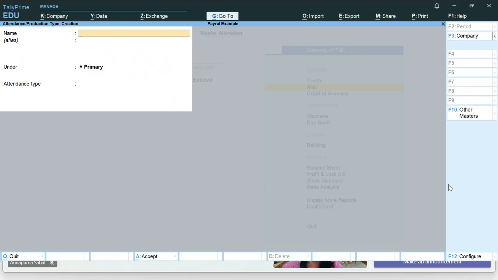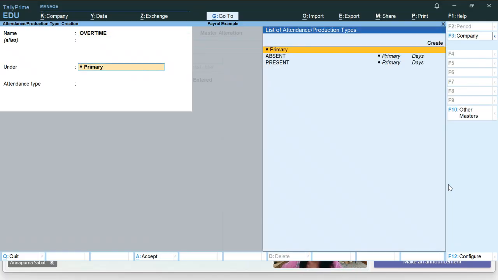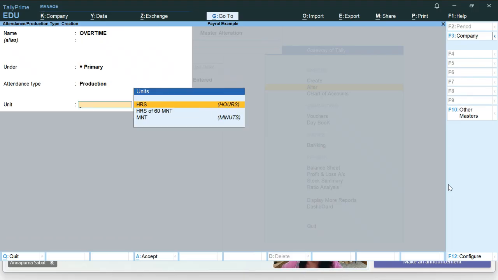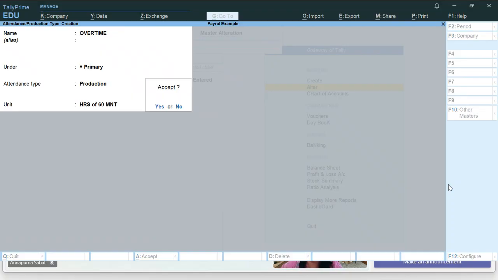Now you are also providing overtime, so you have to create the overtime. It should be on production. On the basis of production, you are providing for the employee on a production basis. And the production unit is hours of 60 minutes. Okay. The last is leave pay.